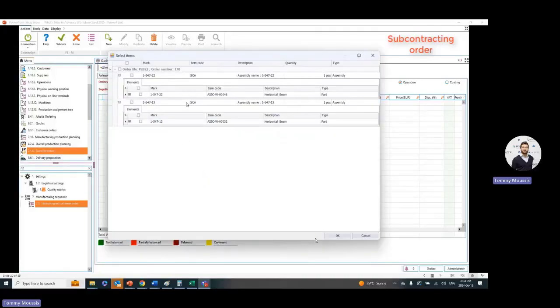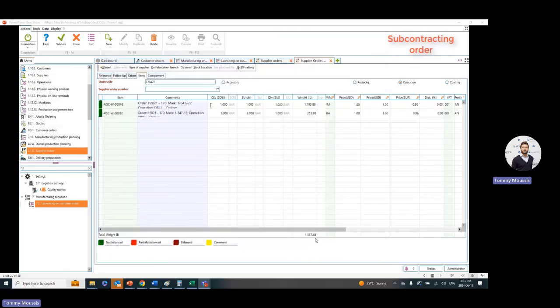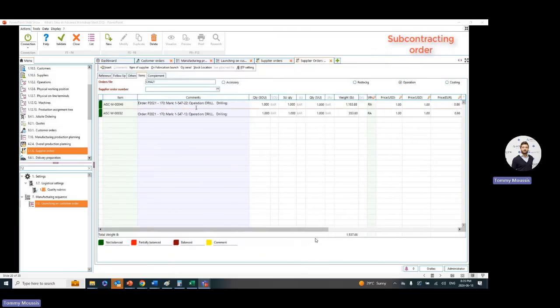If you wanted to, you can also consolidate multiple items from other fabrication orders to be subcontracted at the same time. Meaning, if you had multiple projects going on at the same time and many items in each fabrication order need to be subcontracted, you could select the entire list and consolidate them all within one single supplier order.